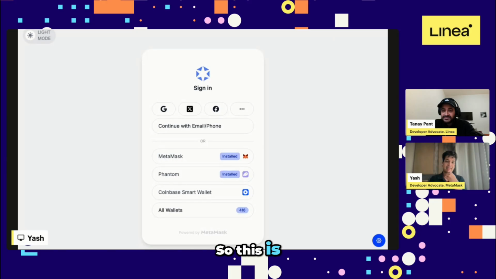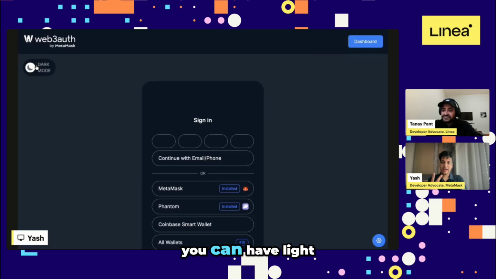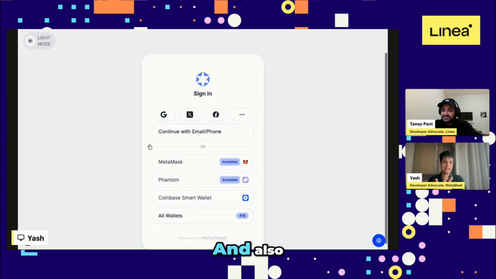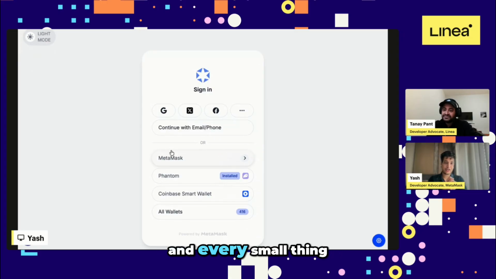Awesome. So this is the Web3Auth demo. Web3Auth is the SDK name of this particular product. So when I go over here, I can see all my installed wallets and stuff like that. You can customize the UI however you want. You can have light, dark mode and stuff like that. And you can customize each and every small thing.